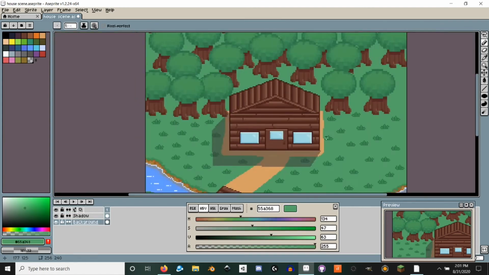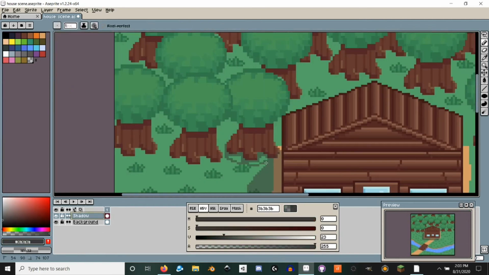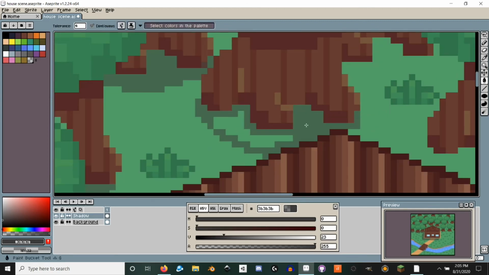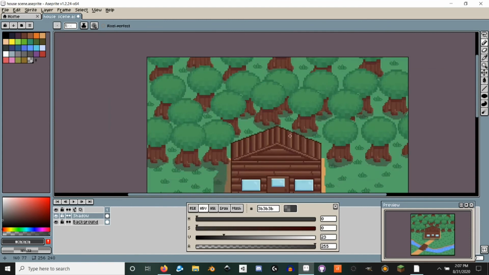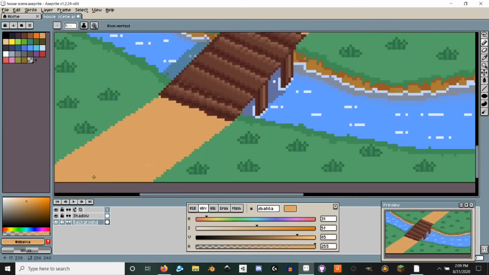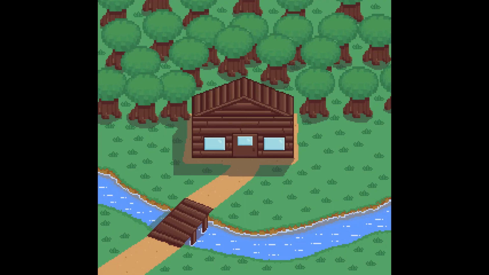So then I worked on a little path around the house. Worked on some finishing touches, including shadows in the trees. And here's the finished result.